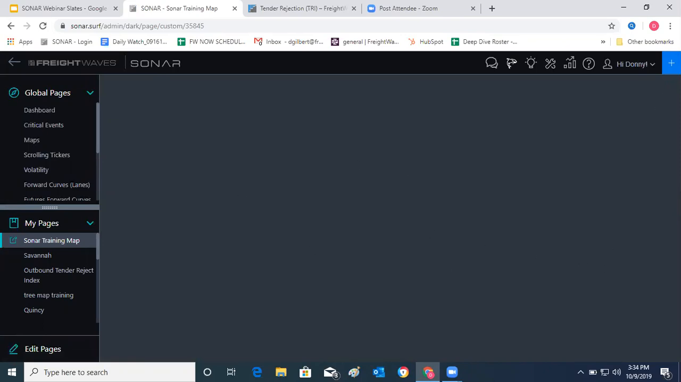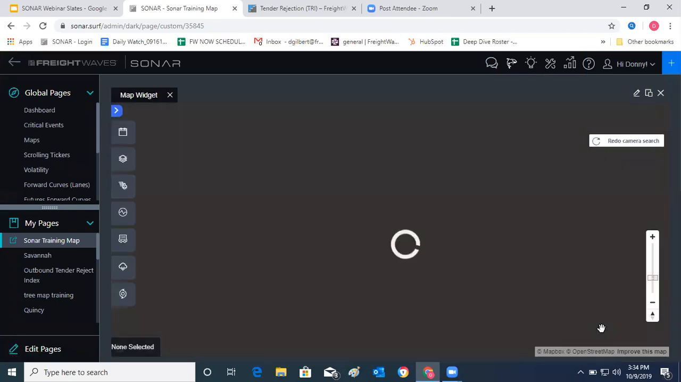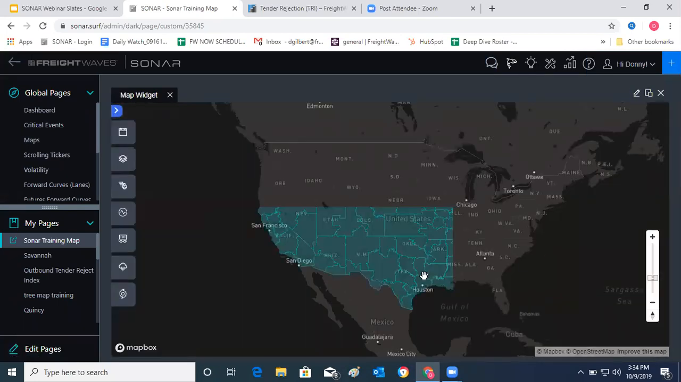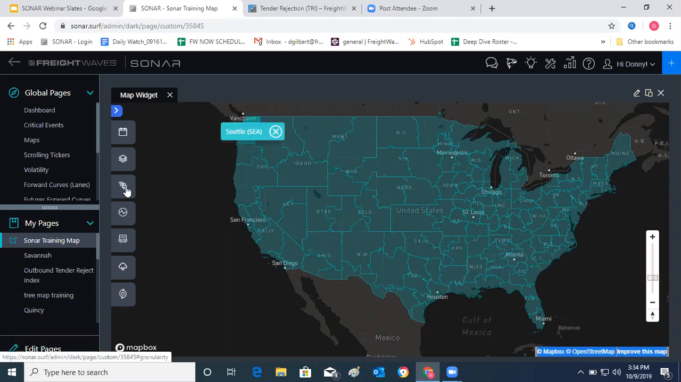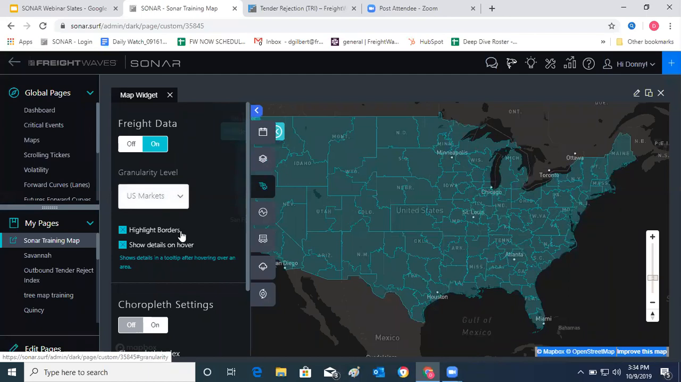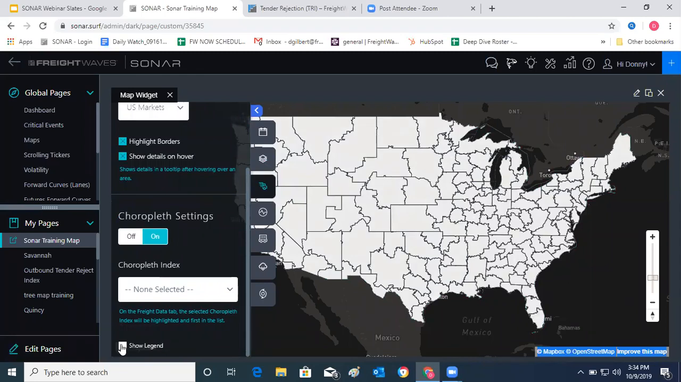So we want to go to the blue plus sign here in the top right and click it. And I'm going to scroll down to map. And this brings up, of course, the map of the United States. And you'll see here with the lines drawn, you'll see all 135 markets that are divided out here. And I want to go to this little indicator right here. If you're not sure what that is, that is the truck. That's the cab and the beginning of the box. So I want to click on the truck, and I want to scroll down here. I want to turn our choropleth settings on. And then down here at the bottom, I want to choose the legend.